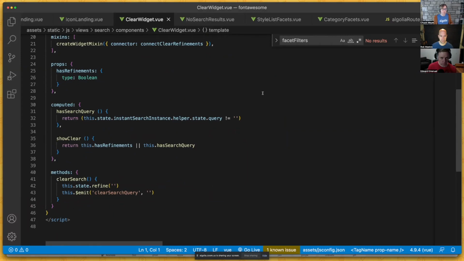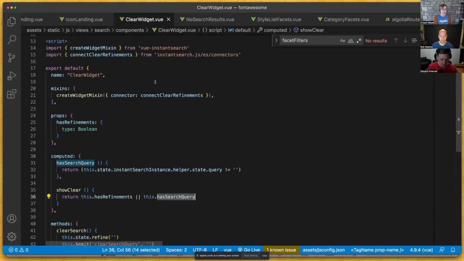Now, where's the logic to hide it or show it? That's it right there. Okay. So it checks whether it has refinements and has a search query, and the search query one is based on, this is again tying back into that widget so that we can pull off the state, the instance. So you do helper state query, and it checks to see if there is an actual value there or not.